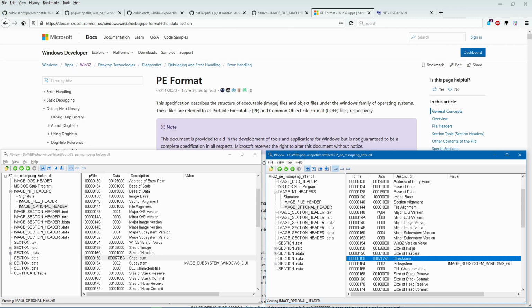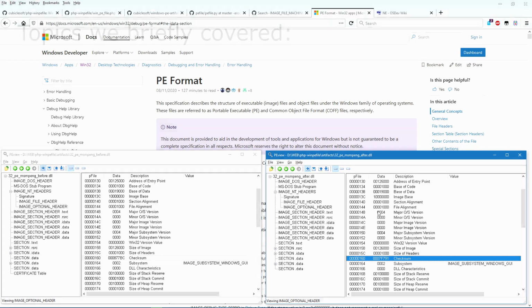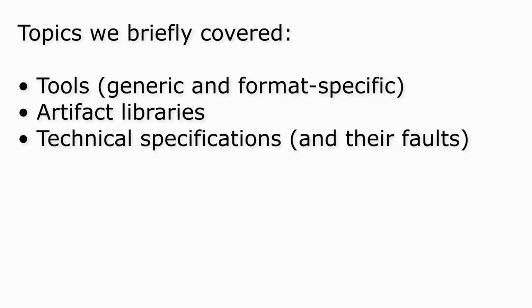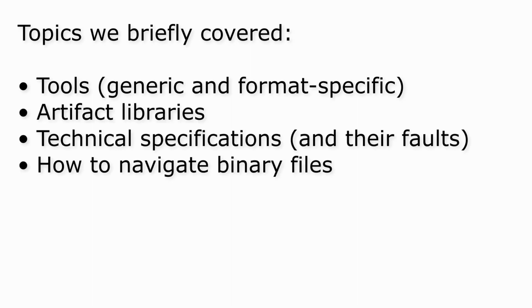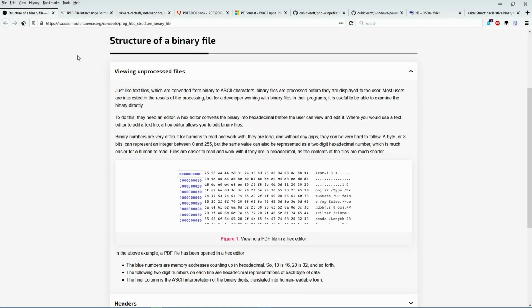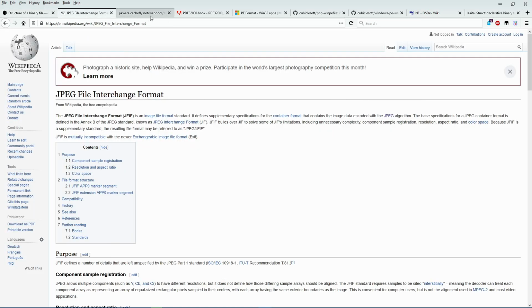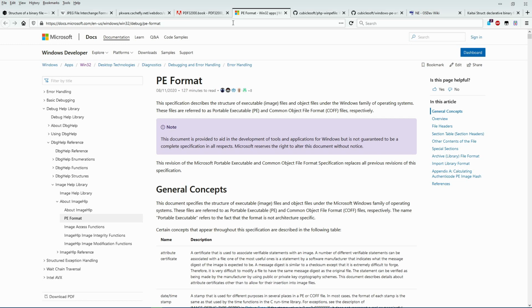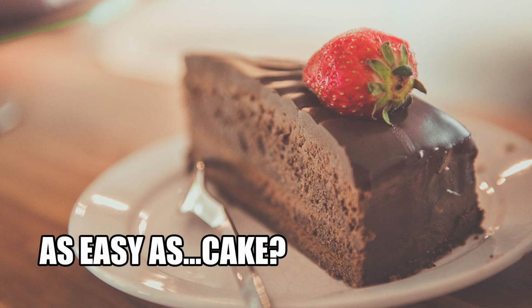Well, that's the basic structure of the PE file format and how binary file formats in general are designed. We covered tools, artifact libraries, specifications, pointers to various locations within files, data alignment, data tables, checksums, and more. Even if the PE file format itself hasn't been interesting to you, binary files are just files that consist of highly organized data structures. With the relevant specification in hand and a few tools, analyzing and understanding existing binary files becomes a piece of cake.